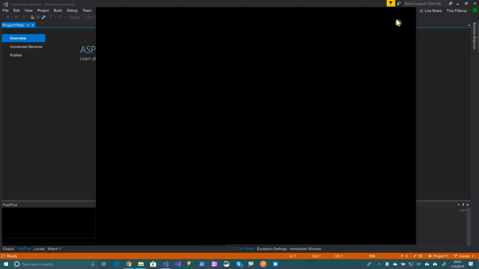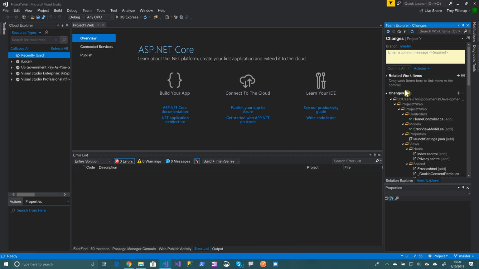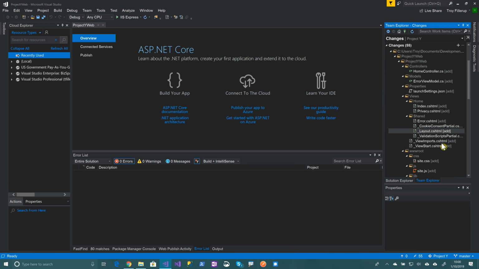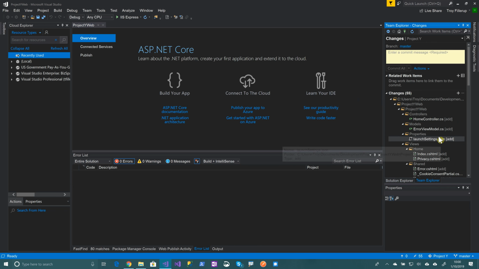So we'll close that. Now the next thing that we're going to want to do is go in and commit these changes into the repository. The changes are that we just added a bunch of files, and so we want to commit changes into the repository. If we click on changes, then we can commit that. And you can see all the files that are added. These are all the brand new files that were created as part of this template.